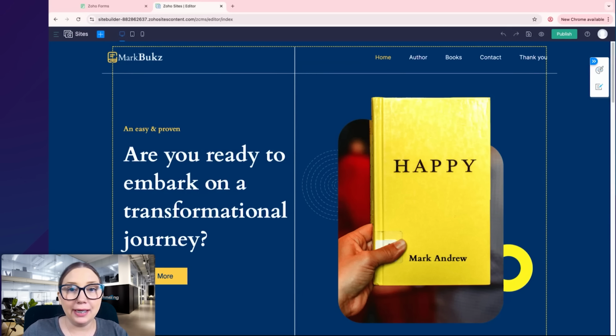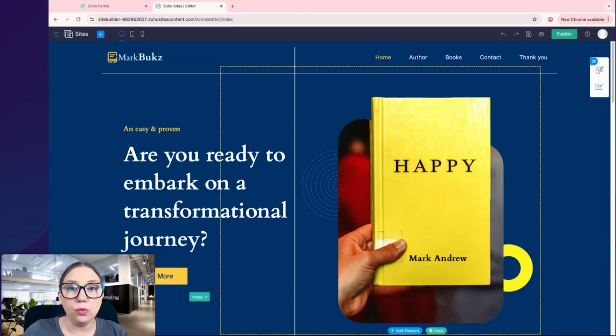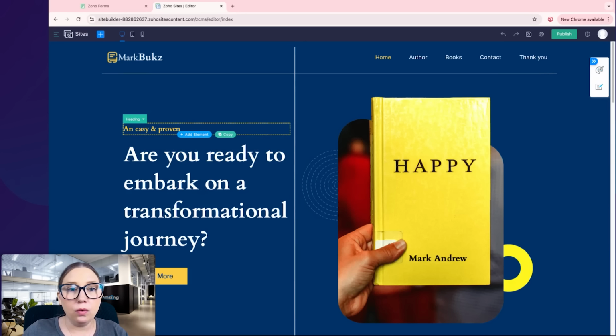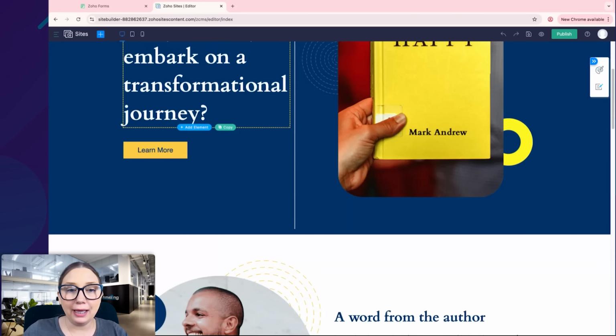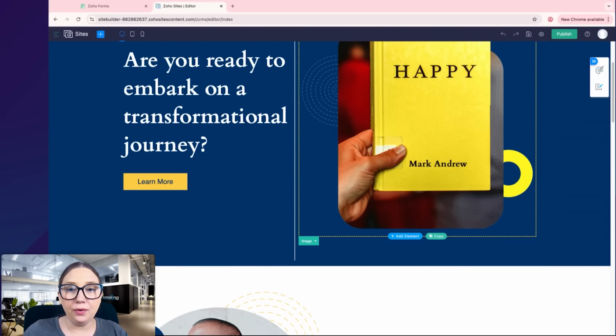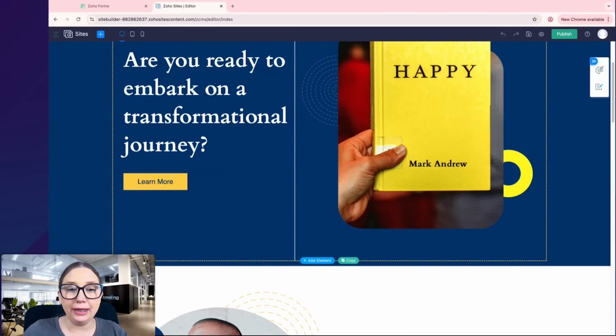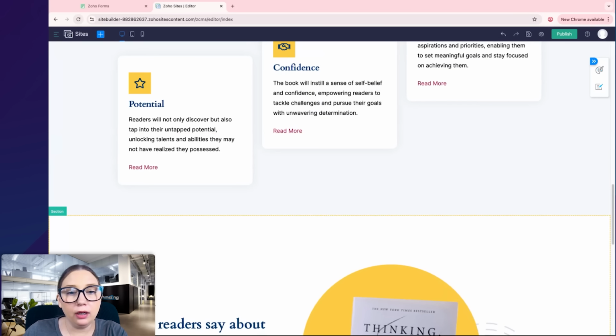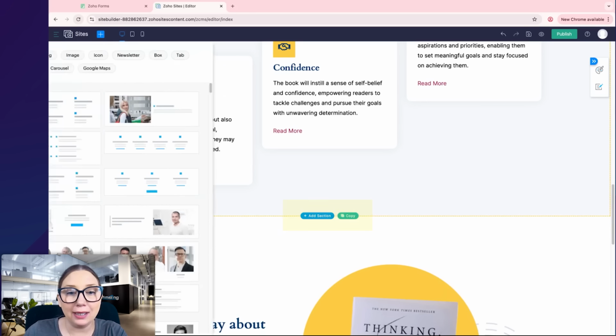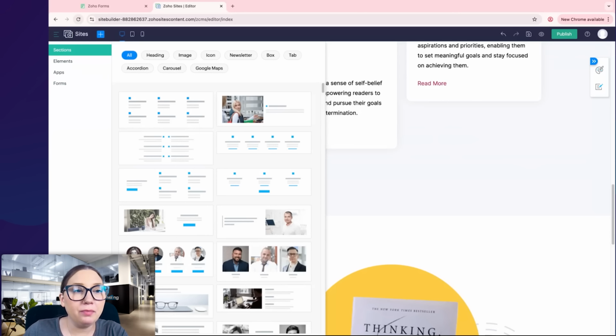As you can see, as I hover, there's a border around things. So you're going to have actual sections. This big one, that's the actual section, and then you have items in the section. You can think of the section as a container, and then you have the items inside of the container. So we are going to hover over here. We'll click Add Section. And then you'll have some options here.